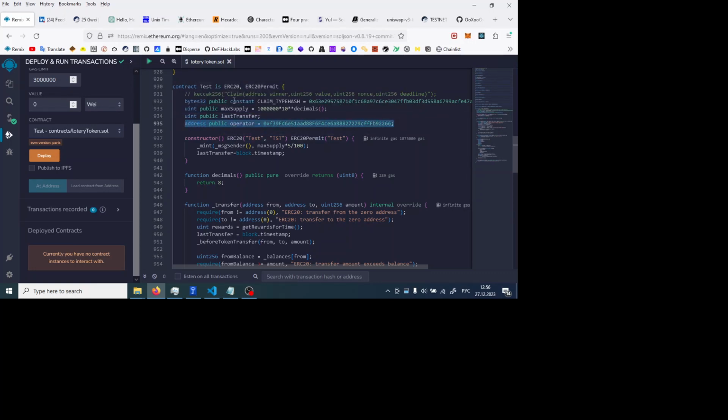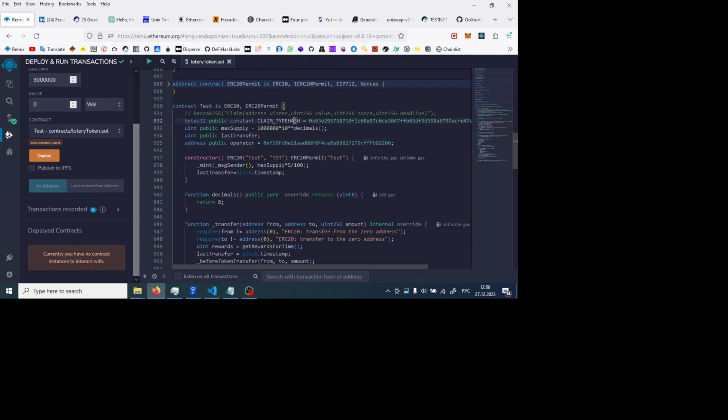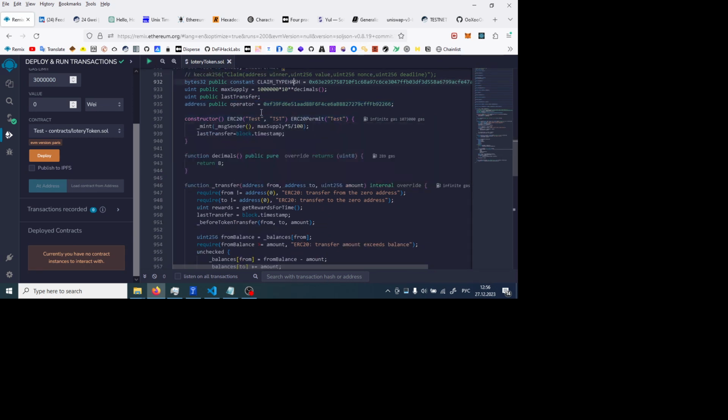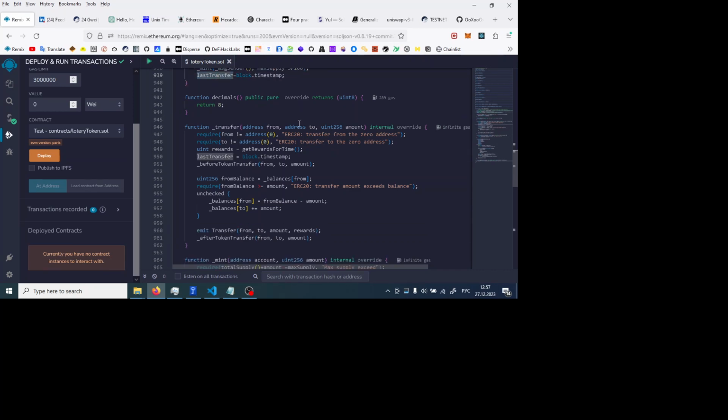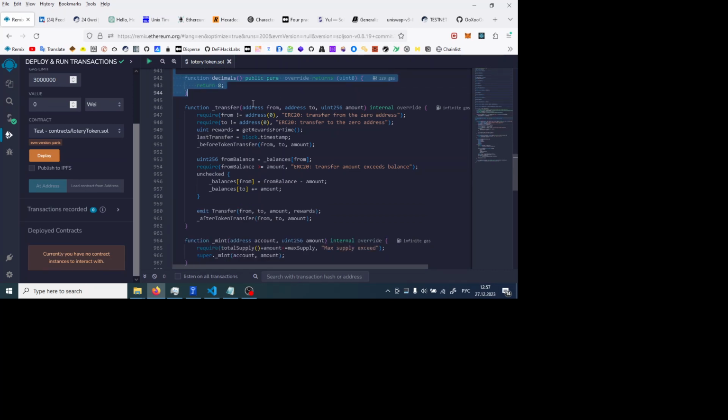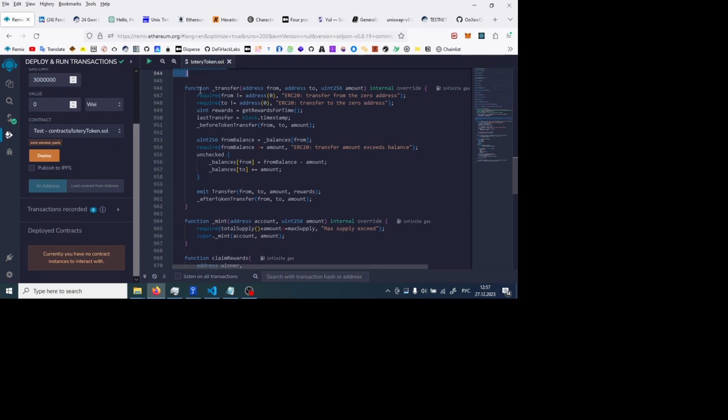Operator and client type hash, I will show you later. Constructor: we just create and mint tokens to the owner and start timer. And here we override transfer function to calculate rewards.